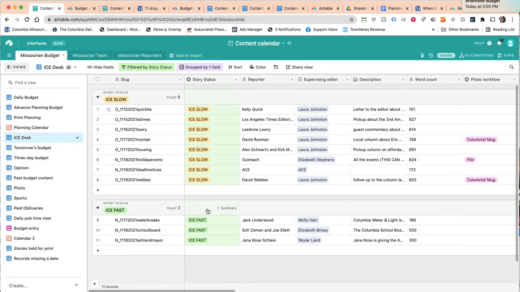The ice desk can use the ice desk tool, and that will show you everything that is in ice slow or in ice fast, so you can manage that and see those pretty quickly.